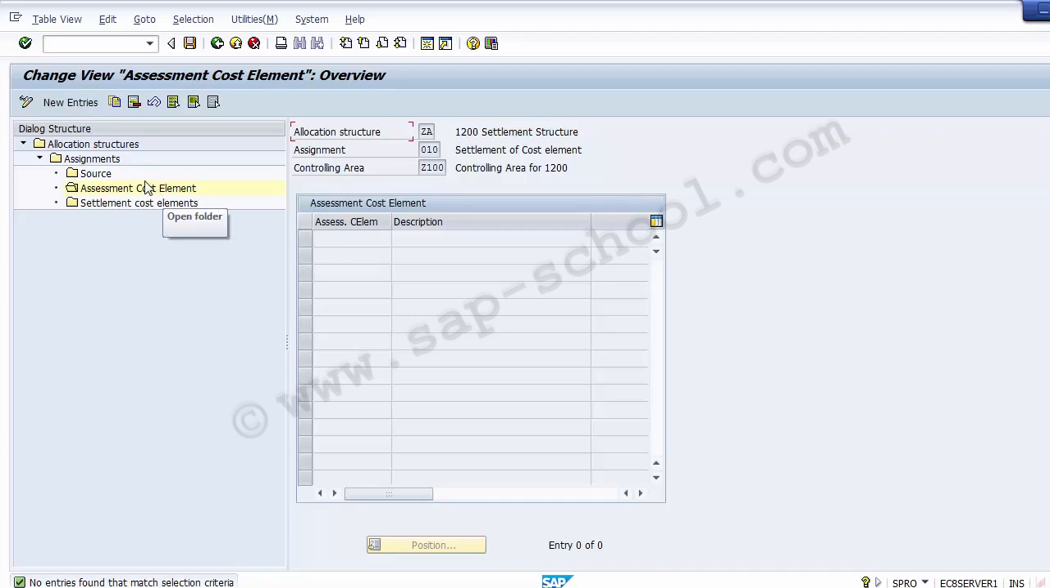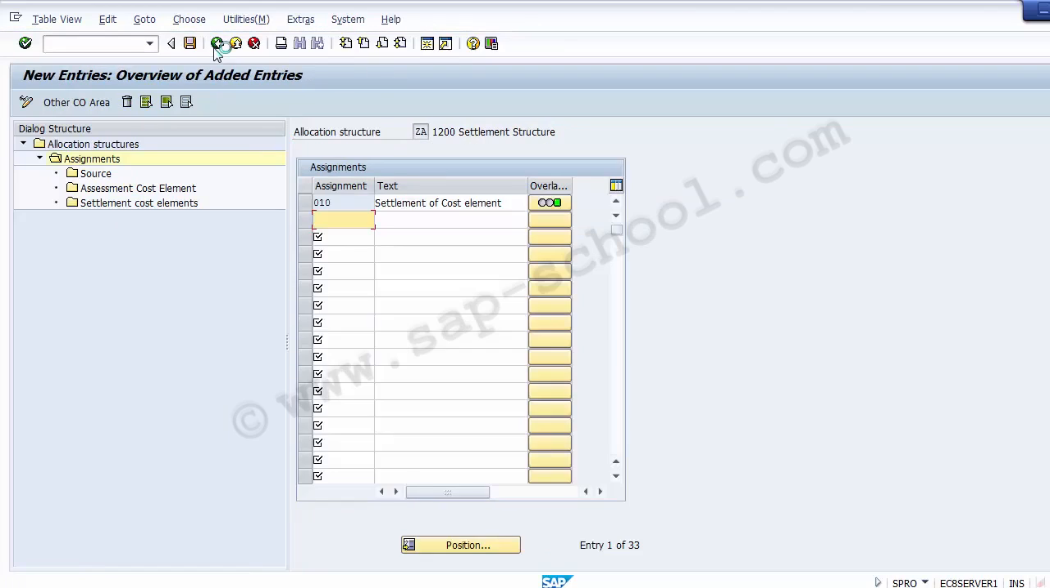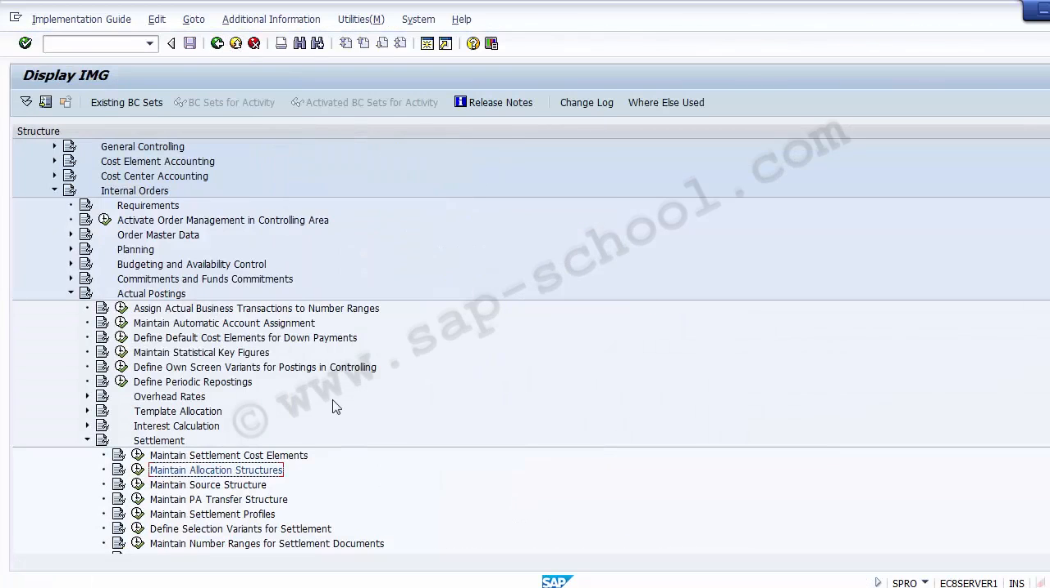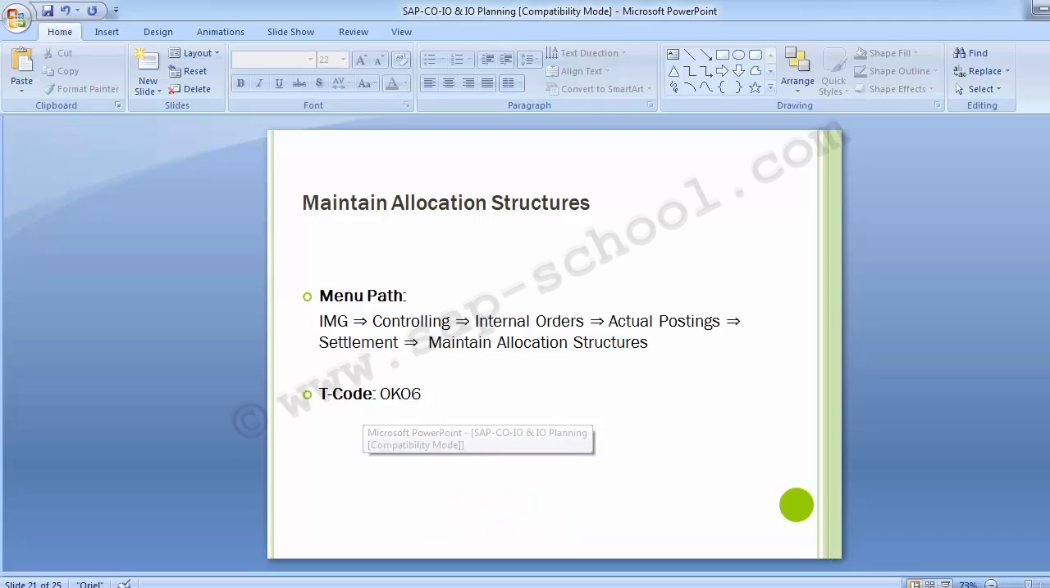We have created an allocation structure, then we define the assignment, then selecting the assignment and defining the source and the settlement cost elements. And once these all have been done, now we can go back. And once you go back again, you can see over here that this green overlap is there. That is what has to be there. And now the configuration is over for the maintain allocation. So we have completed the maintain allocation structure for the settlement.